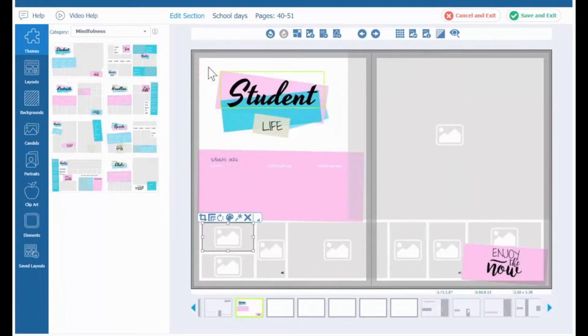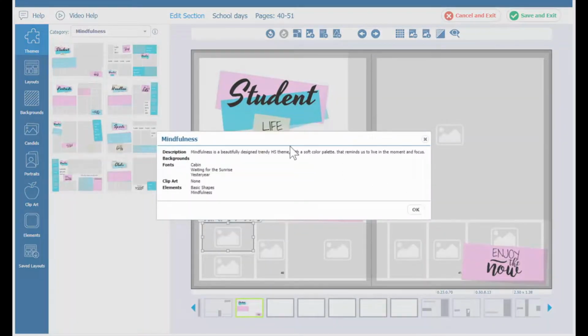And another thing, I'm going to show you a little info box right here. Little info box will give you description of the theme, tells you what type of school it's recommended for, gives you a little overview, tells you the fonts, clip art elements, and backgrounds that were used in the theme. This info box appears in a couple places in the software, and it's also prominent in the content reference guide.